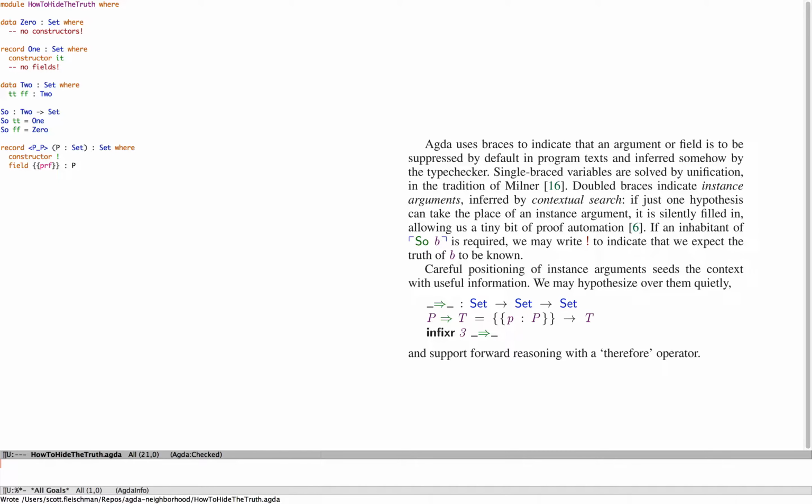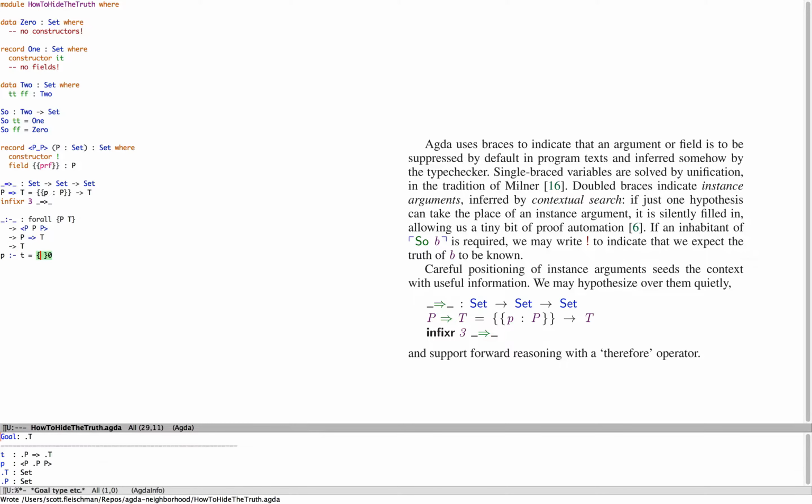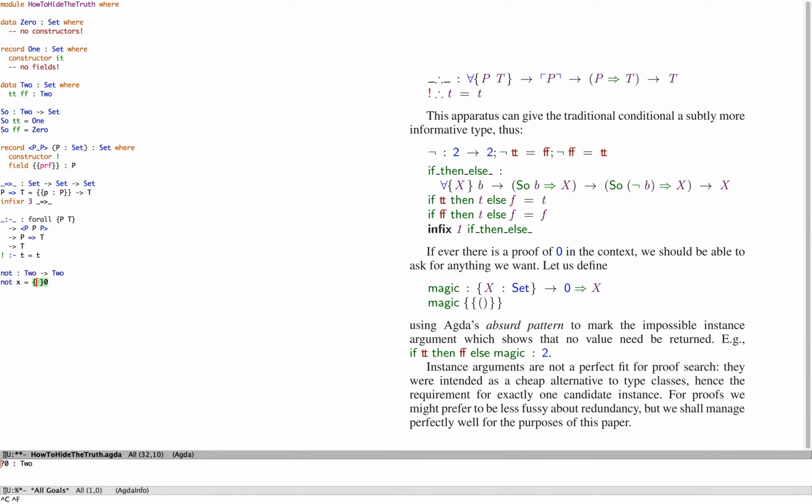If an inhabitant of So B is required, we may write bang to indicate that we expect the truth of B to be known. Careful positioning of instance arguments seeds the context with useful information. We may hypothesize over them quietly and support forward reasoning with a therefore operator. This apparatus can give us the traditional conditional, a subtly more informative type.